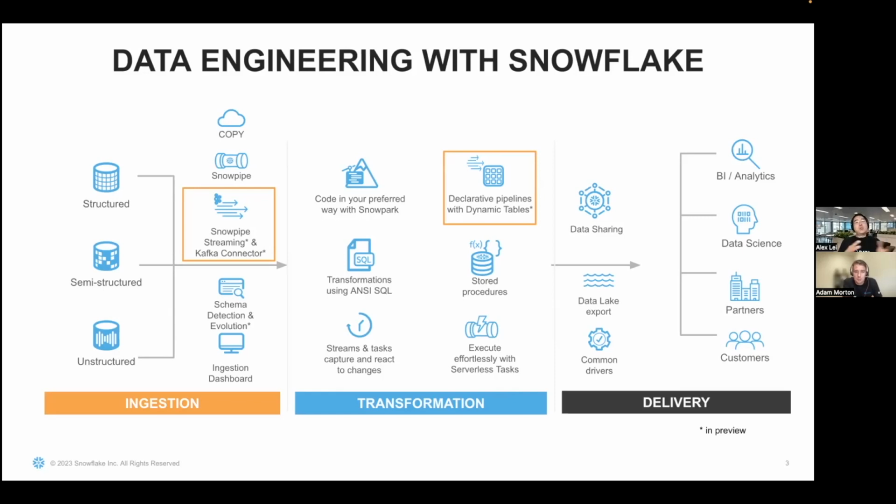Yeah, definitely. So once we've ingested it using the Snowpipe streaming side of things, we're going to be using a more declarative way of creating the pipelines using dynamic tables, from the ingestion into the transformation side.